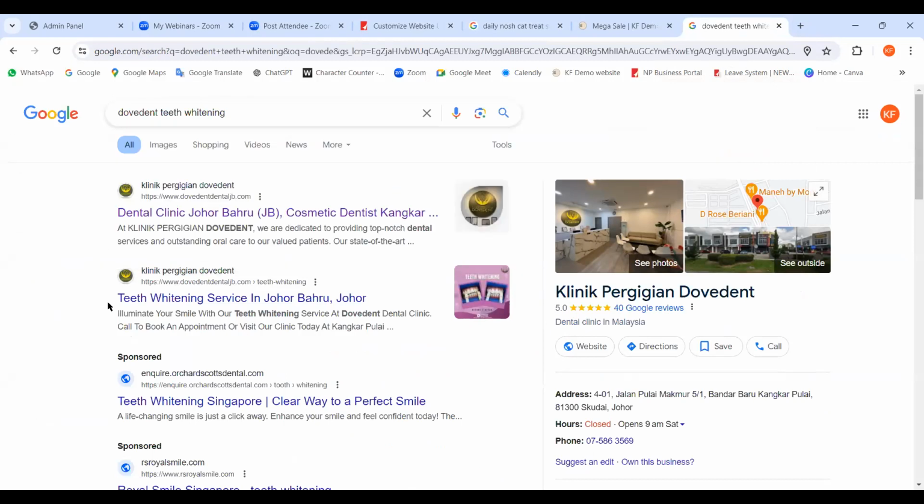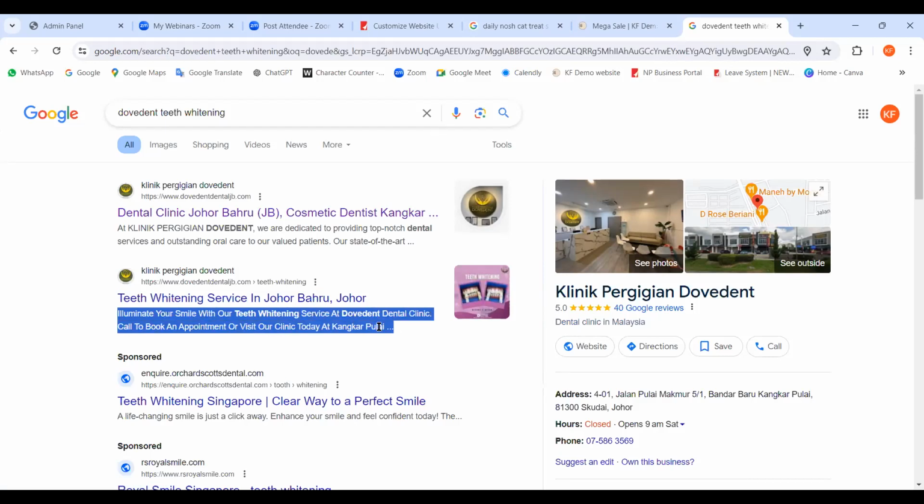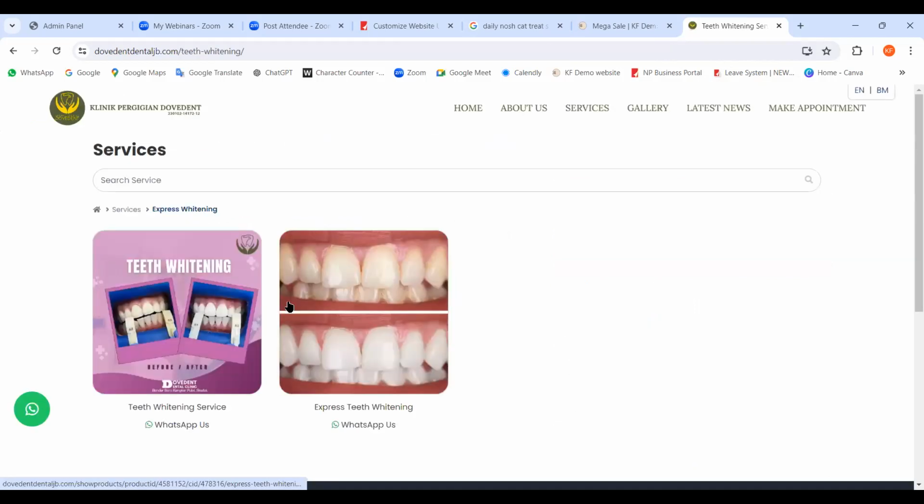You can see that they actually customize their meta title, and they add the location, Teeth Whitening Service in Johor Bahru, and then these are the description. All right, and when I click on the link, okay, so this is one technique that I can share with you all. When I click on the link, you will be wondering, how come it doesn't go straight to their product page? Instead, it goes to their category page.